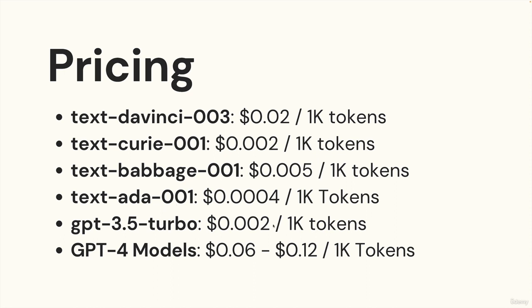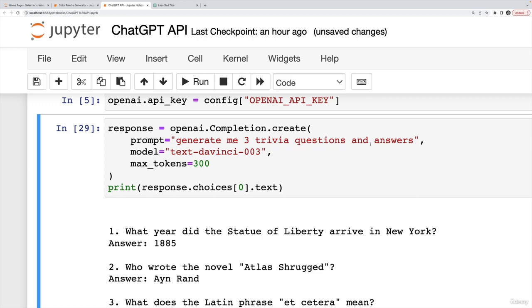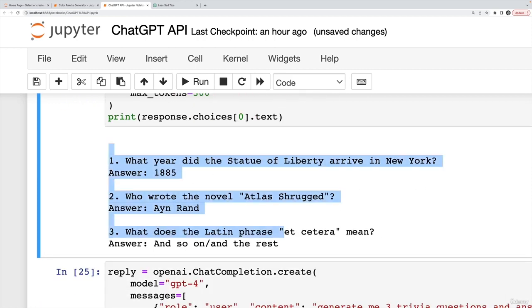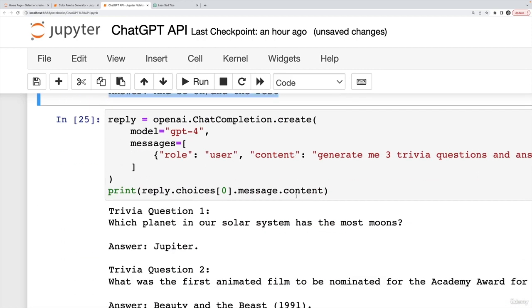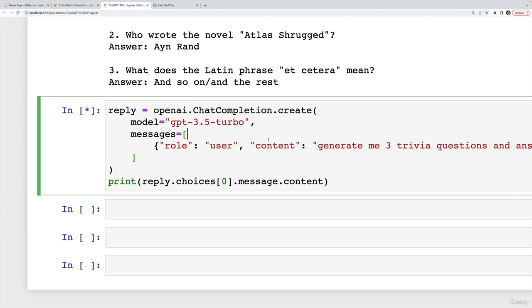It's 10 times cheaper if you use GPT 3.5 Turbo over Text DaVinci 003. But you can only do that, as we saw, if you're using the chat endpoint. So this query right here, getting 3 trivia questions, is 10 times more expensive per token than it would be if I change this to 3.5 Turbo. Remember, GPT-4 is the most expensive, but 3.5 Turbo only works for the chat completion, and it's 10 times cheaper.